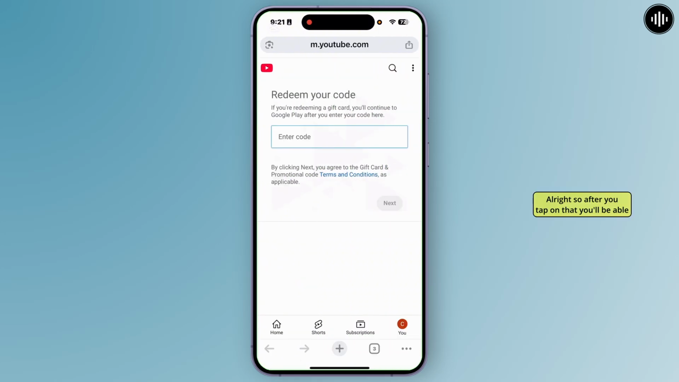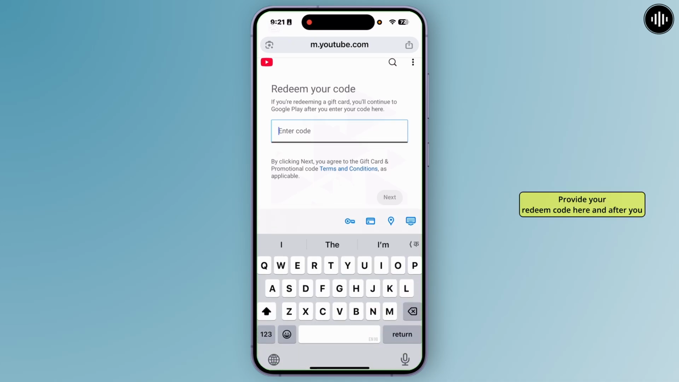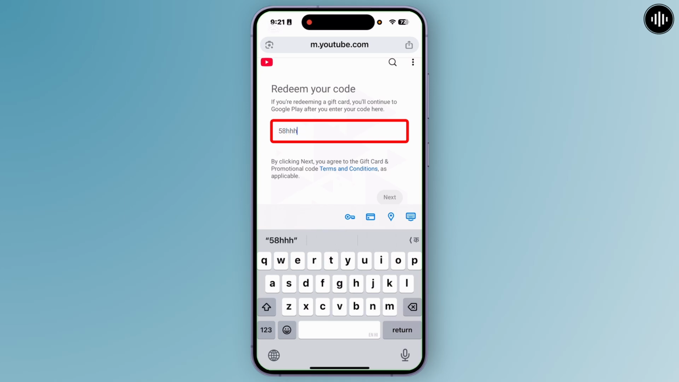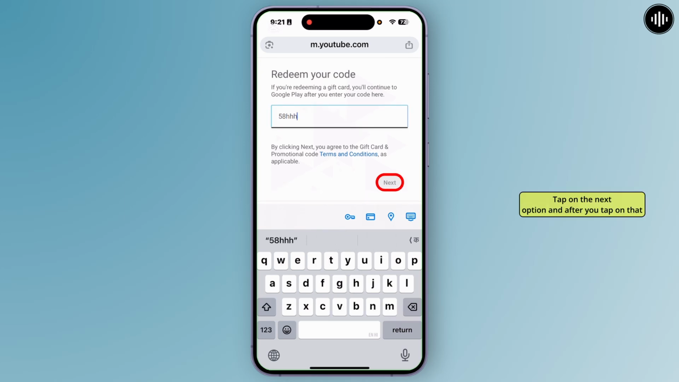Alright, so after you tap on that, you'll be able to see such an interface. From here, to redeem the YouTube Premium code, you'll have to just provide your redeem code here, and after you provide the redeem code, just tap on the next option, and after you tap on that next option, you can easily redeem a code for YouTube Premium. So this is the easiest and simplest method.